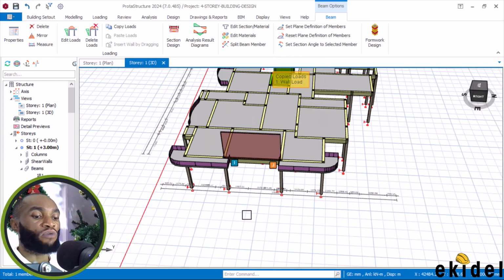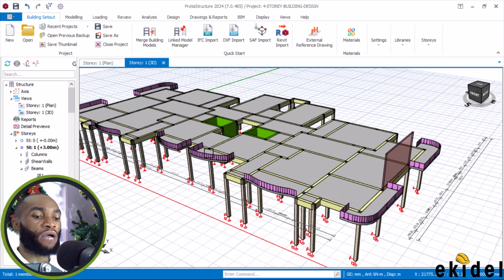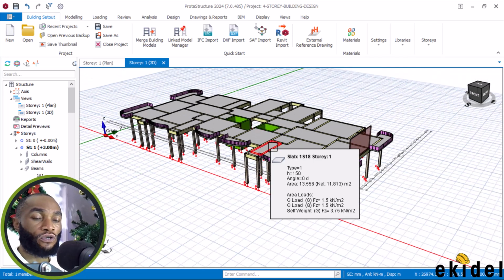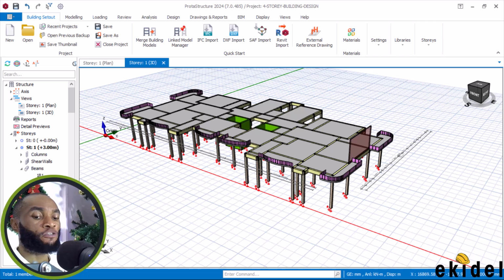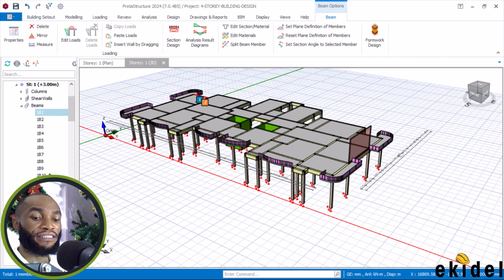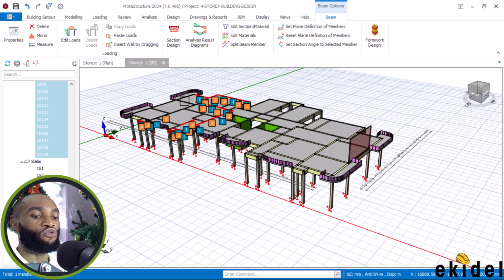Now I want to paste this wall load on every other beam. Just to be fast, I'll click here, scroll down to the last one, hold my shift key and click on the last beam. It will multi-select, selecting all the beams on that floor automatically. Then once it's done selecting, I will right click and say paste. Automatically it will paste this block wall load on the beams.